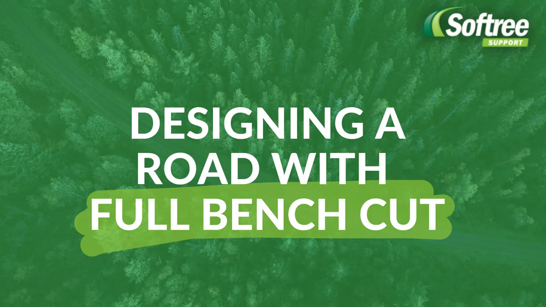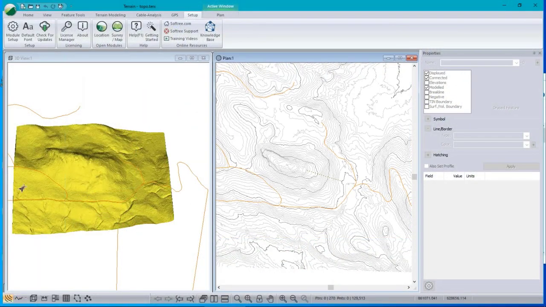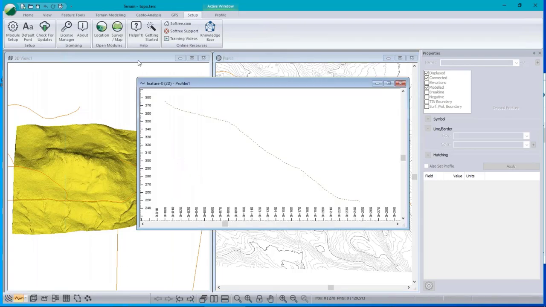I started with a terrain, and it looks like this. I just have a small piece of LiDAR here with a hill in it. And if you take a look at this little cross section here, we have a very steep side hill.